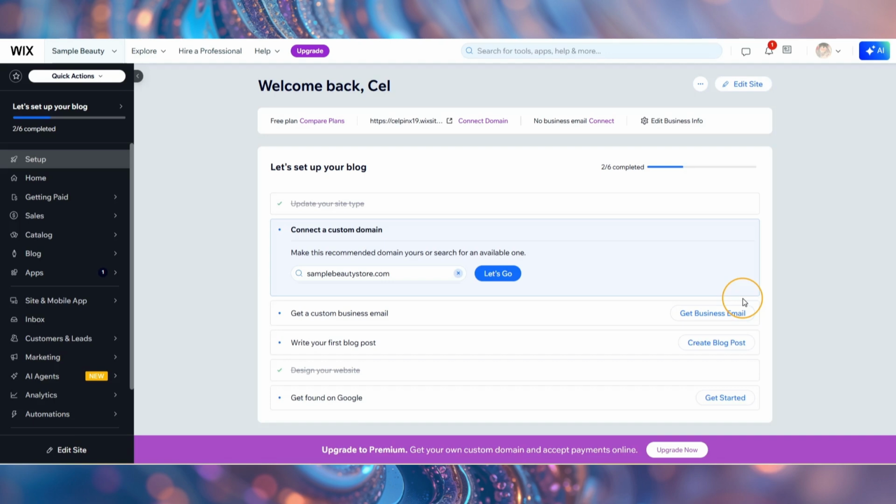Today, we're going to learn how to add and set up standalone forms on your Wix site. Standalone forms allow you to collect information through a shareable link without the need to embed a form on your site. So, if you need to set one up, here's how you can do it.